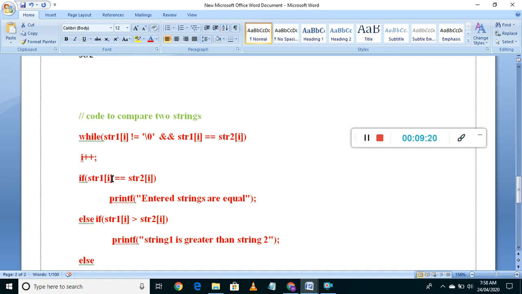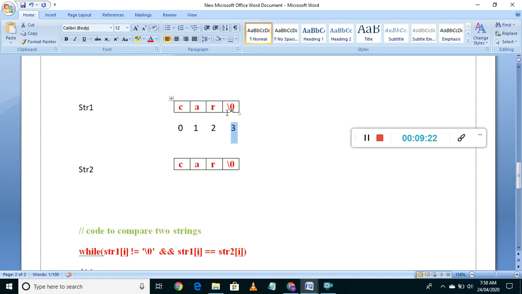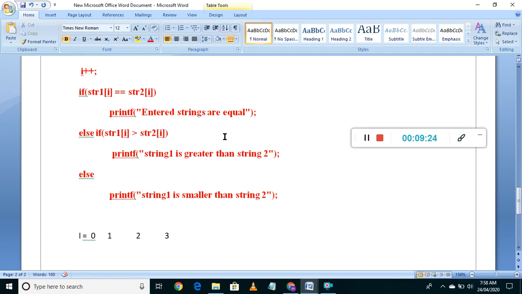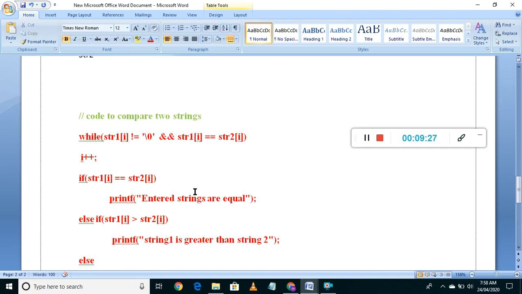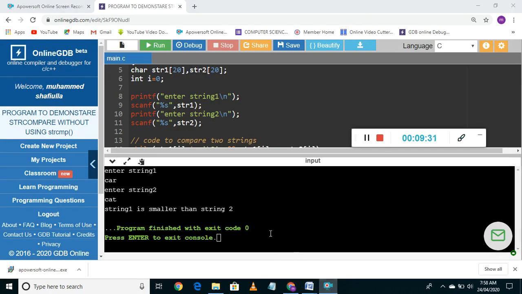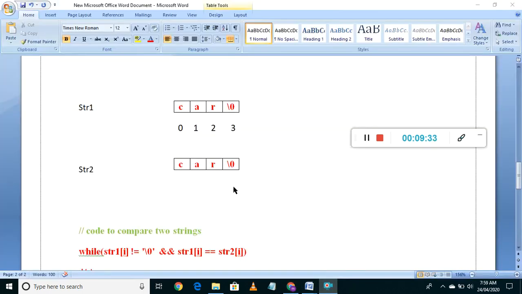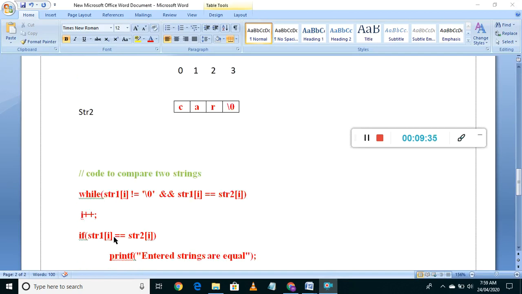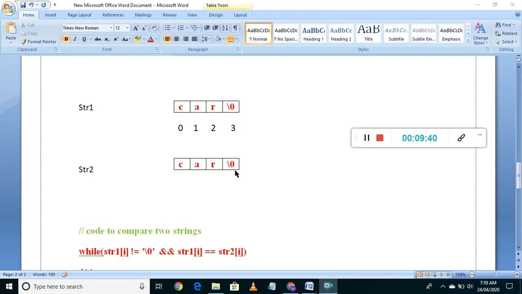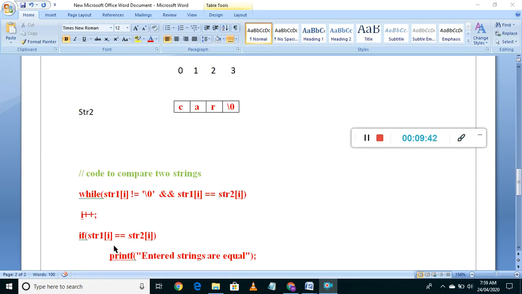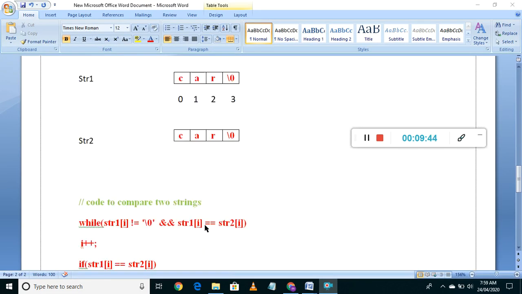What is str1 of I? What is str1 of 3? It is null, and str2 of 3 is also null. So null equals null. Condition is true. So the message that the entered strings are equal will be displayed.